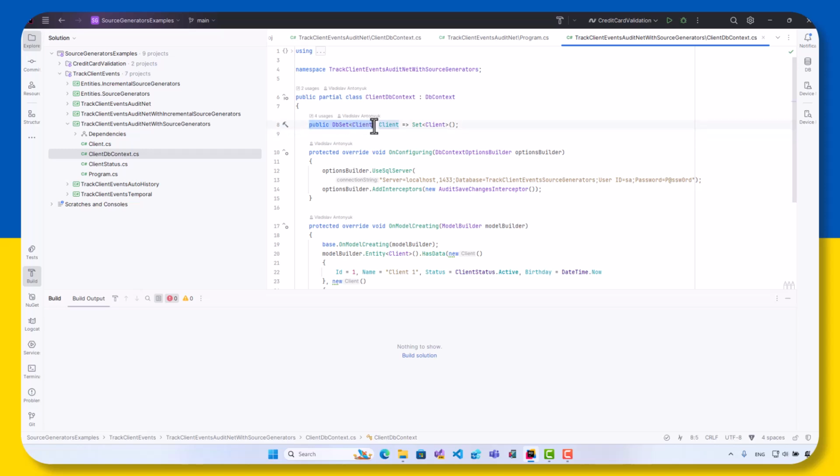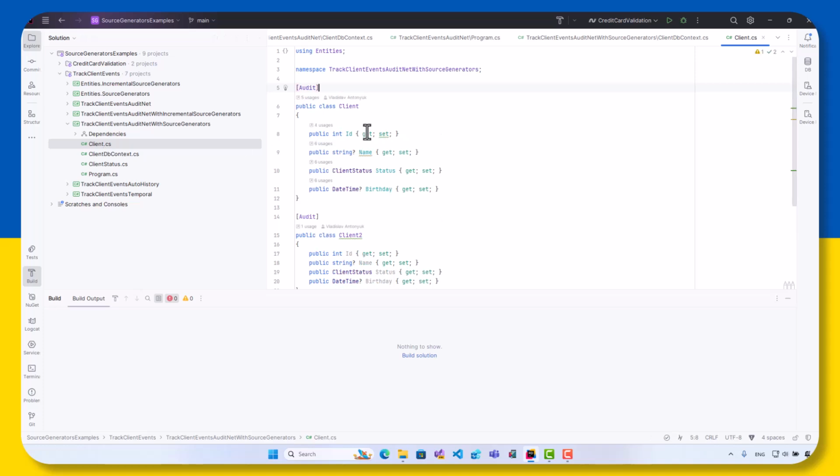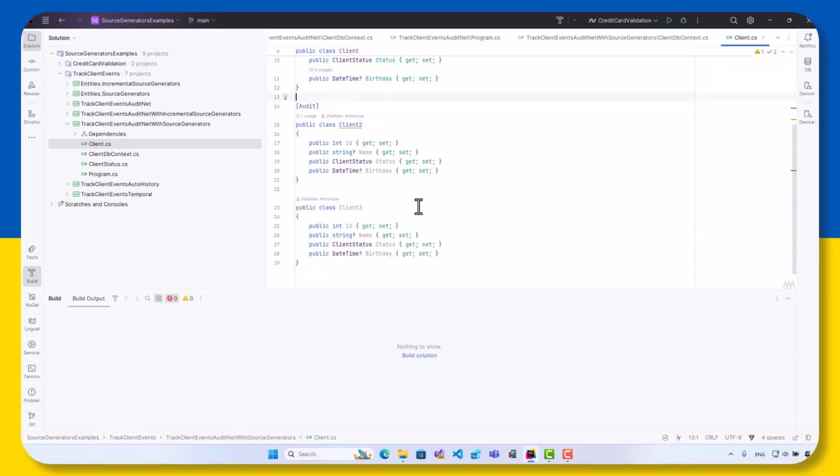Also, we do not need to have additional DB sets here. So we have only entities that are related to our real client DB context. So we do not need to add additional auditable DB sets here. All other settings remain the same. And also for client, we now have this audit attribute, and for all entities that we want to track, in this case, it's client 1 and client 2.